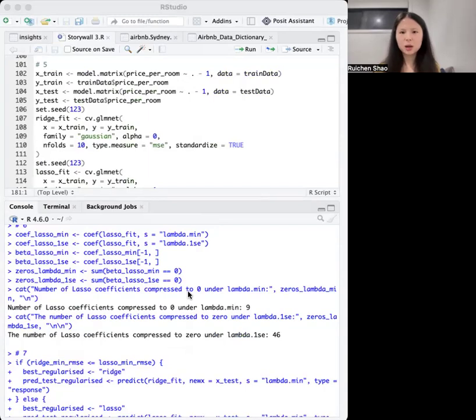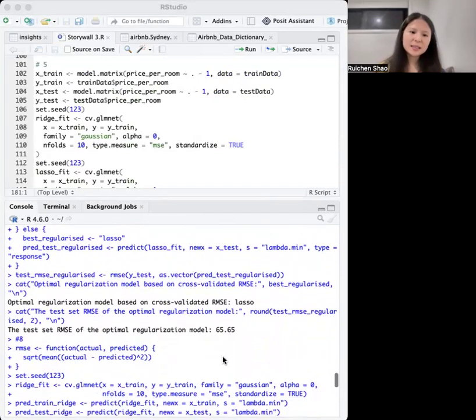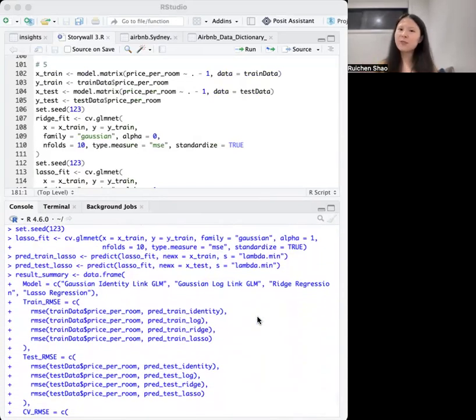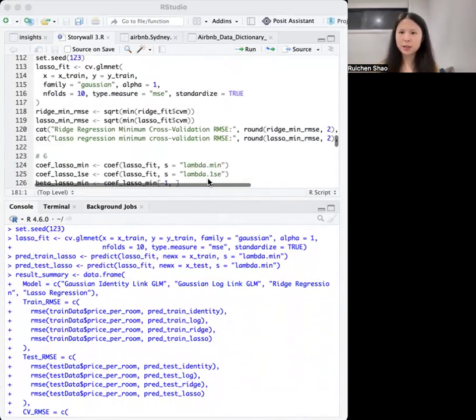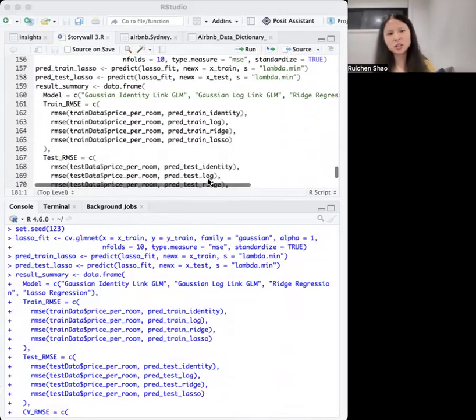Based on the cross-validation result, Lasso was selected as the optimal regularization model with the test RMSE of 65.65 on the independent test set. Compared with the baseline log GLM, which is 65.34, Lasso lost just a tiny bit of accuracy, but gained a much simpler structure by the feature selection.